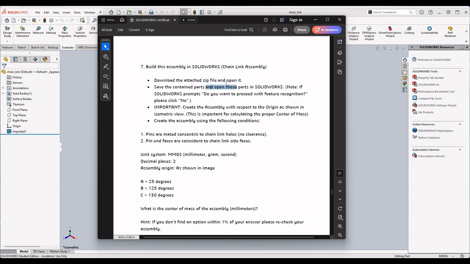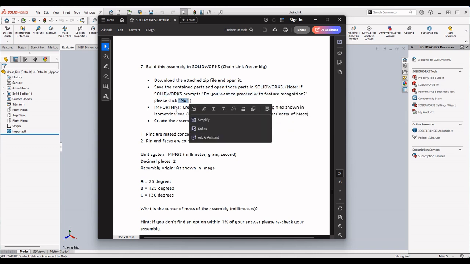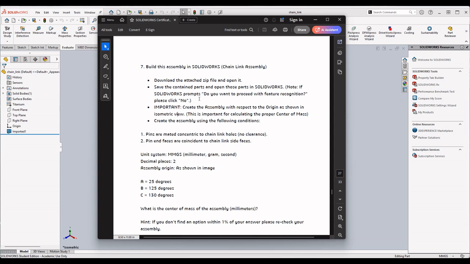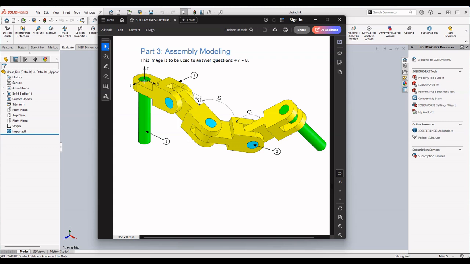Then you're going to open that part file, and it's going to ask you if you want to proceed with feature recognition, and you tell it no, just like I showed you. And then when you create the assembly with respect to the origin as shown in the isometric view, this is important for calculating the proper center of mass. So in this one, they want us to put the origin of the assembly that we're making right here at the top of this part. Because if we don't put it right here, we will get the wrong answer for the center of mass.